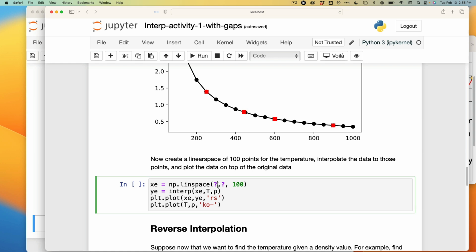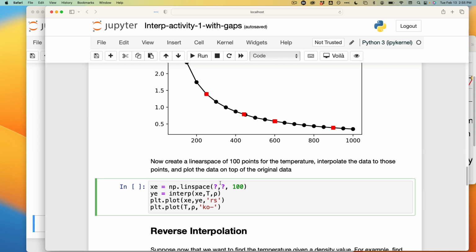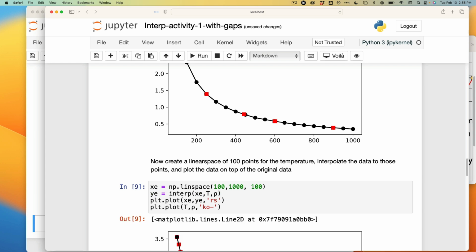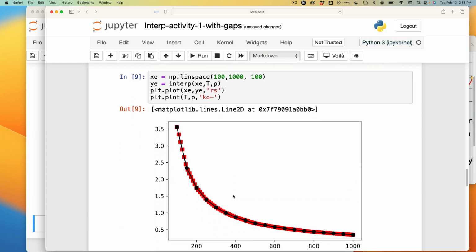Very simple. I'm going to create a linspace now from the minimum to the maximum temperature. Okay, now what is the minimum temperature? It was 100, and the maximum temperature was 1,000. Or you can take min T or max T, because you don't want to go outside the bounds of those temperature values, 100 to 1,000. Just creating a sequence of equally spaced points. Then I'll simply evaluate the density at those points and plot, and look what happens.